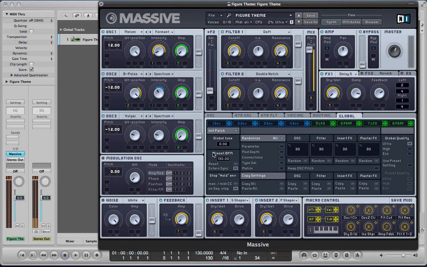I'm going to show how to extend the length of Massive's performer, which is good if you want to create a filter cut pattern with a bit more variation, or for gate pads and rhythm beds and sounds like that.